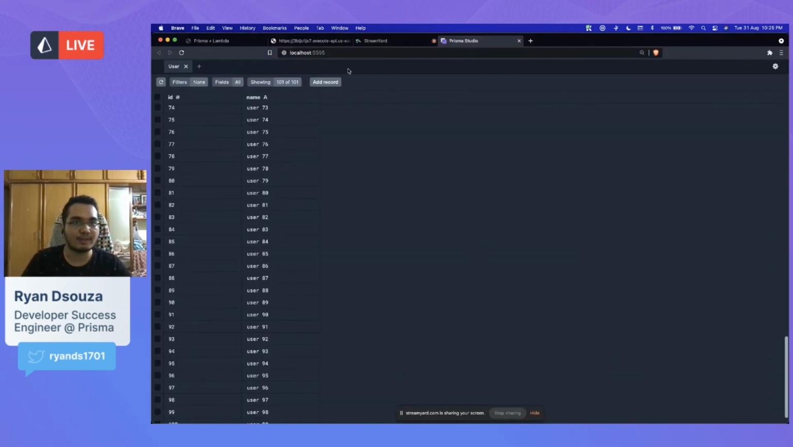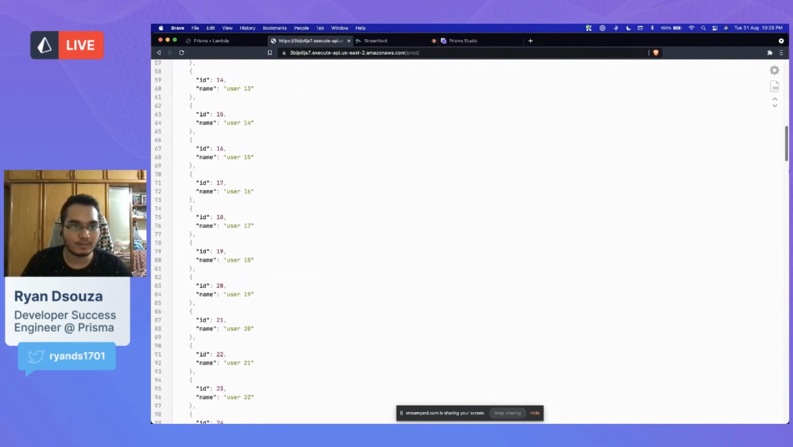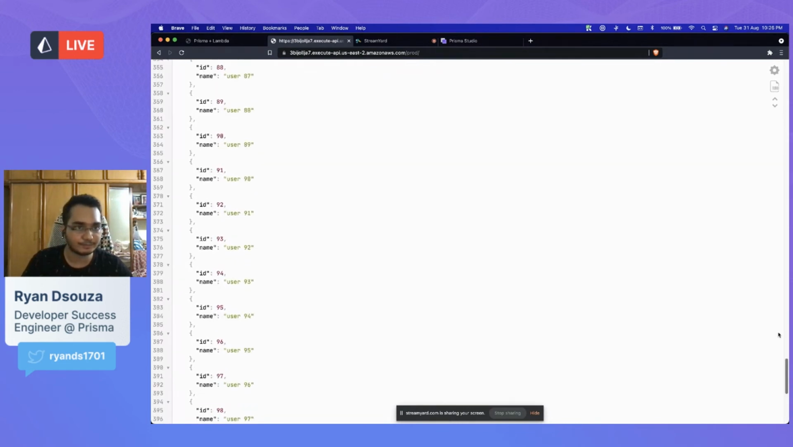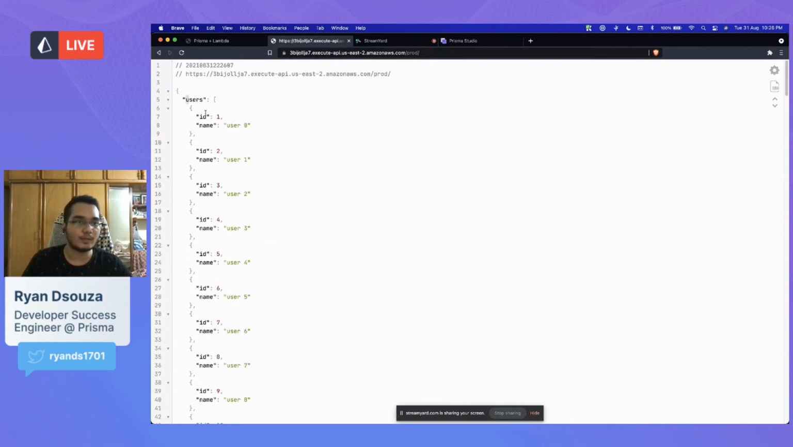Let me show you a sample. So this is the API. Let me refresh it. This should give all the data. So this is all the data of our 100 users that we have. It's returned in the form of JSON. So this is the entire process of deploying Prisma Lambda to the CDK.